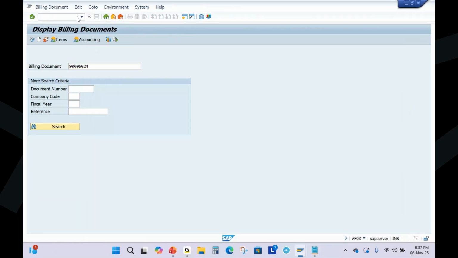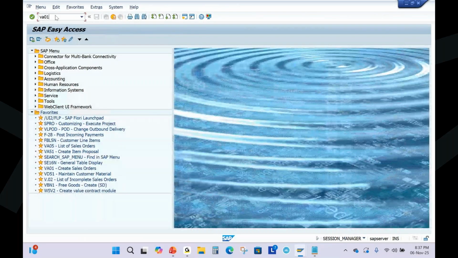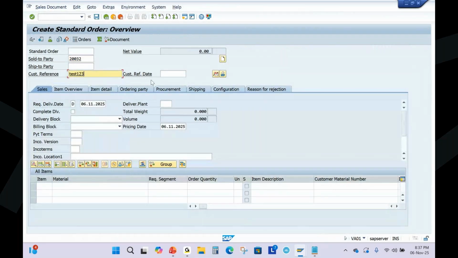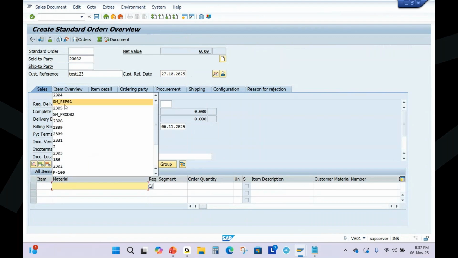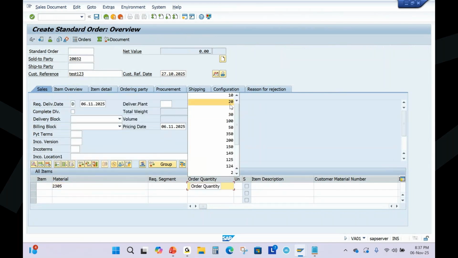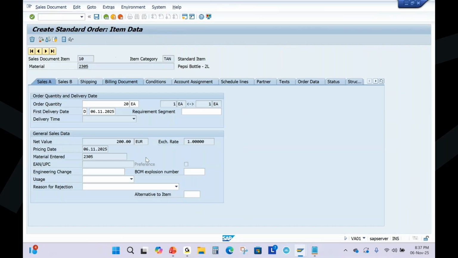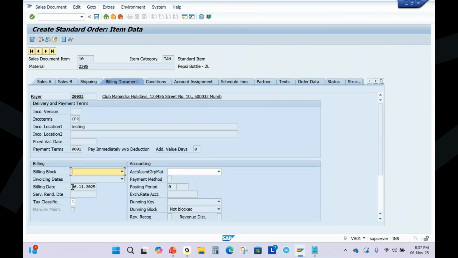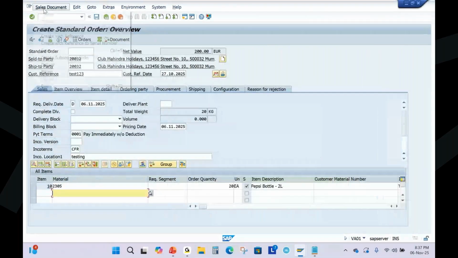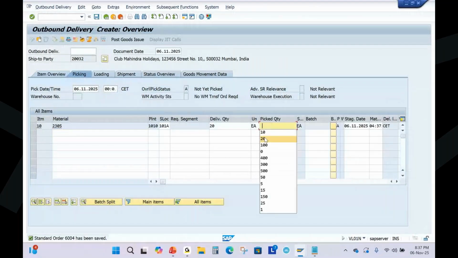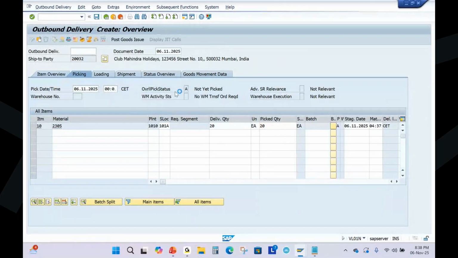Now let me create another sales order. Okay, continue. Same one. Okay, I'll use a different material. Quantity 20. Continue. Okay, now in this, what you need to understand is the billing date. The billing date is of course 6th of November. That's fine. Individual one. Now let's deliver. Okay, picking quantity 20, post goods issue.